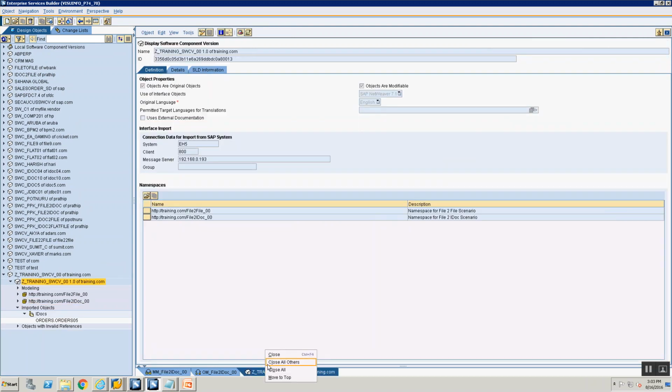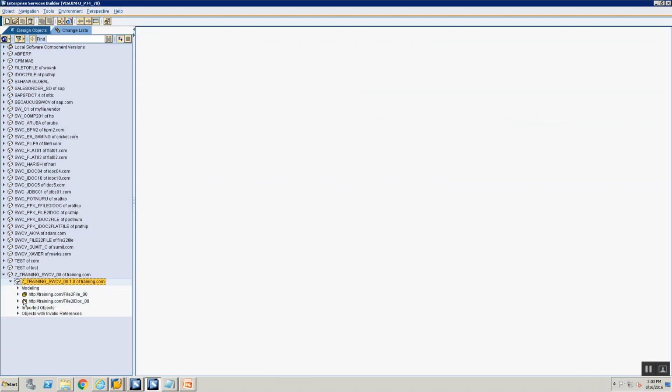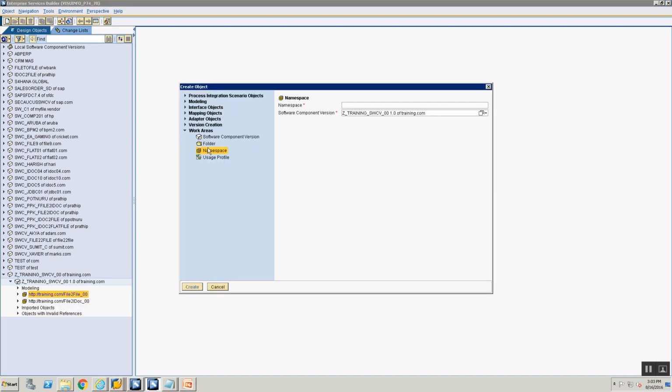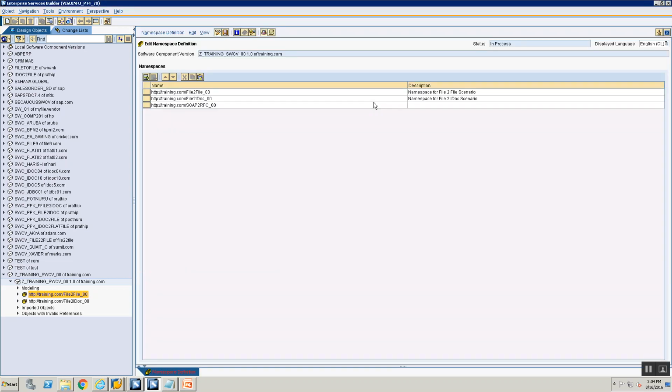So I'm going to close all here, and now I'm going to go ahead and define my namespace. Right click, new namespace, make sure you're in namespace, and give the name of your namespace: trading.com/file. Sorry, this is a SOAP to RFC scenario underscore 00. Then give a description, namespace for SOAP to RFC scenario, and save your namespace. So the namespace is now being created.